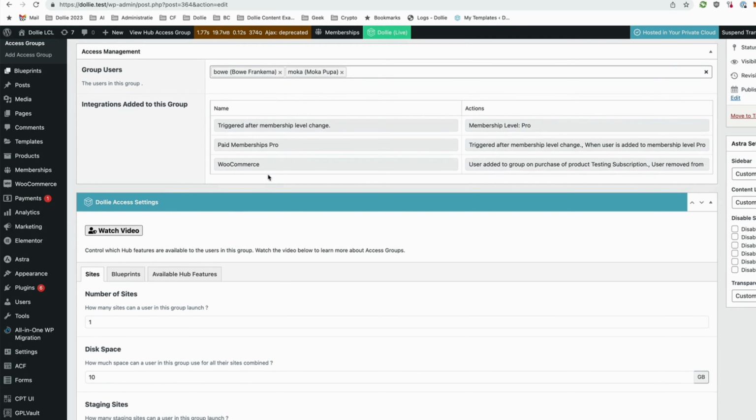So if user Mocha, which is my dog, launches their first site, there's no problem because they can launch one site. If they then try to launch a second site, they will be shown a notice saying your current plan only allows one website. Please upgrade or sign up for membership level Pro or Pro Plus to launch more sites.